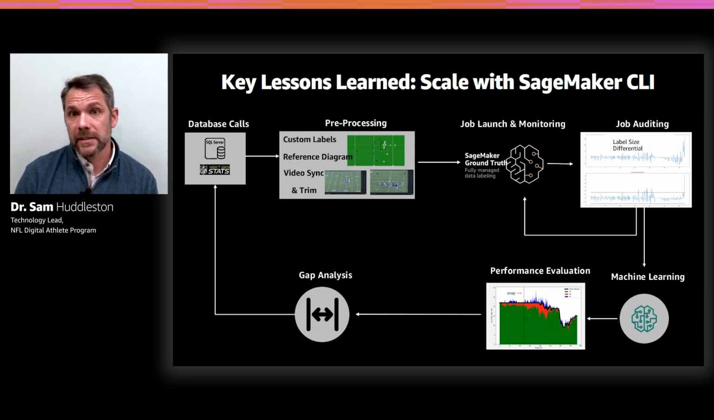We also, as I discussed, have to sync the videos before we ship them. And so that requires some pre-processing step, and we've just built a pipeline that uses the snap time in order to help align that. Then we're launching the jobs, right? We're sending the job out to the ground truth system, and we're using SageMaker to launch those jobs at scale, to monitor their performance or completion as those jobs are being executed.